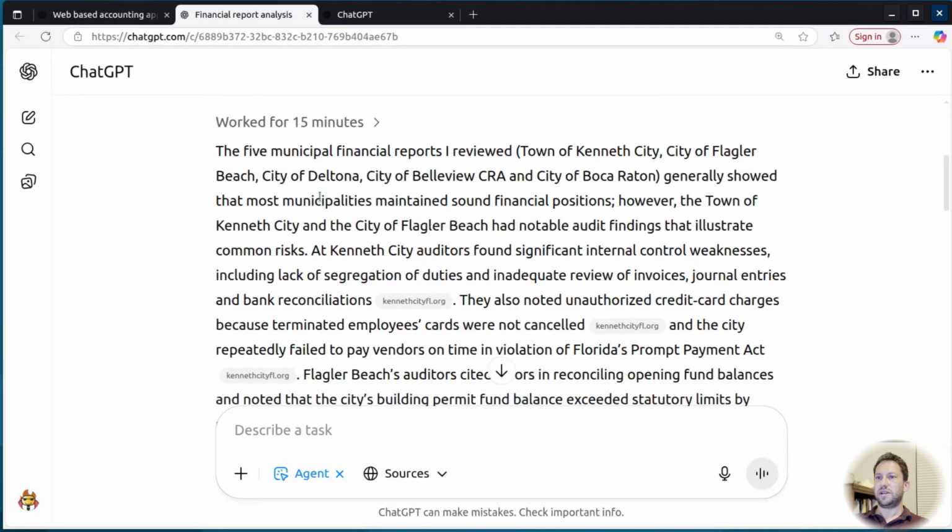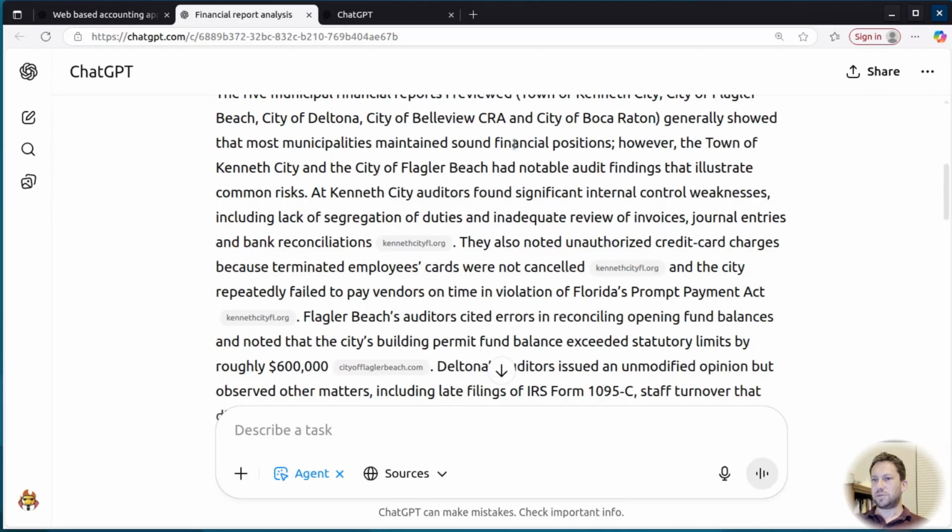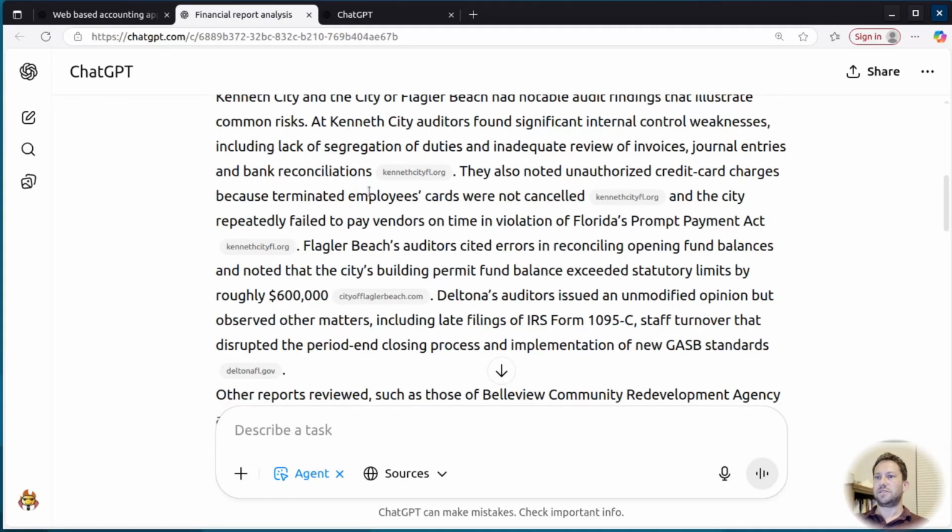So they showed that they mostly had sound financial positions. However, Kenneth City and City of Flagler Beach had some notable audit findings that illustrate some common risks. At Kenneth City, they found significant internal control weaknesses, segregation of duties issues, and a few unauthorized credit card charges because terminated employees' cards were not canceled.